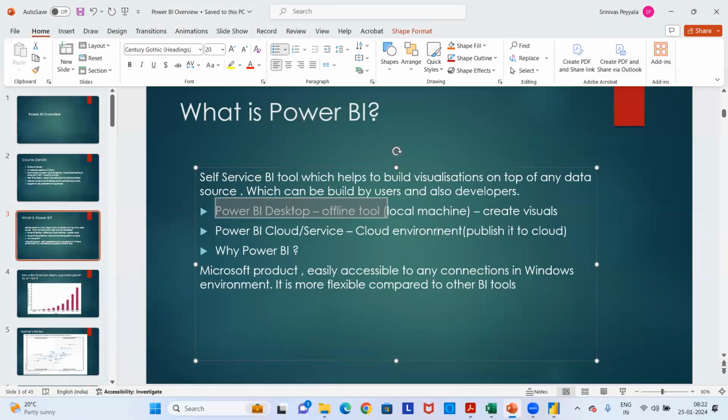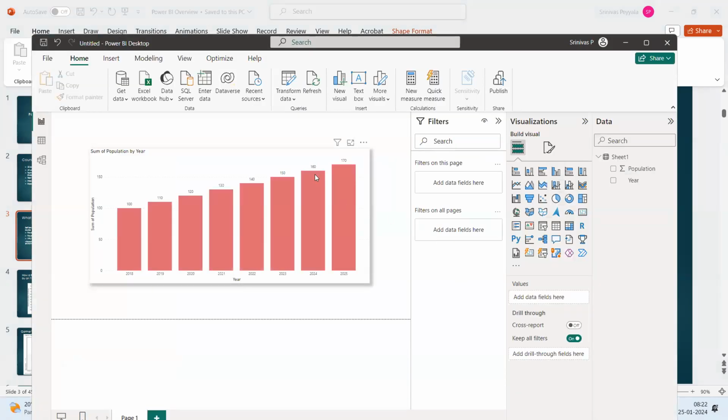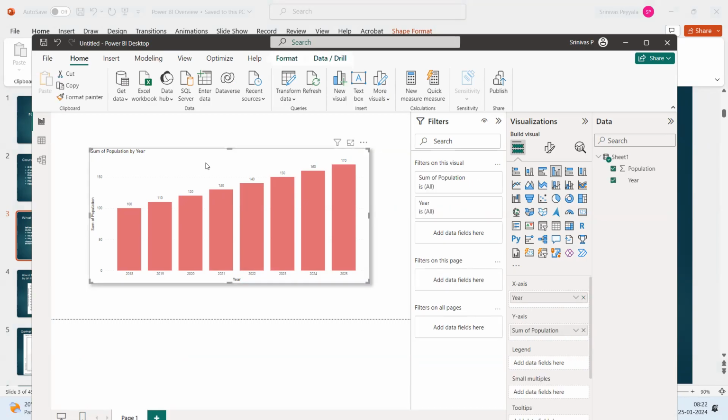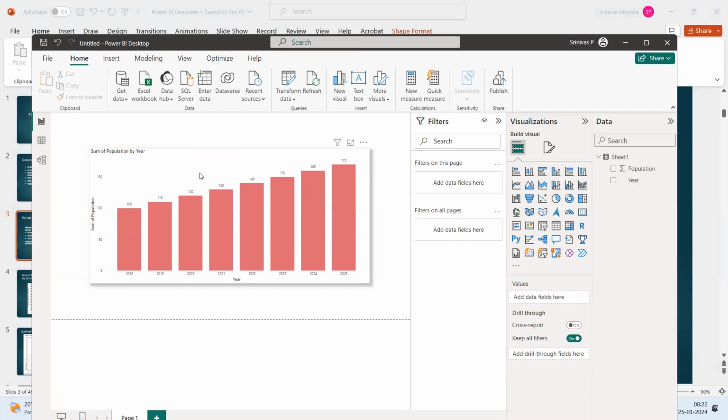And then what is Power BI Service? See, you have created this visual in your Power BI Desktop. Will you keep this particular file with you, or are you going to share this visual that you have created with the client? We are going to share this visualization with the client because this requirement was asked by the client. We don't keep it with us. We will share this report with the client. Where do you share this report?